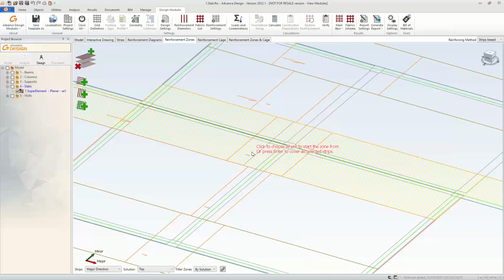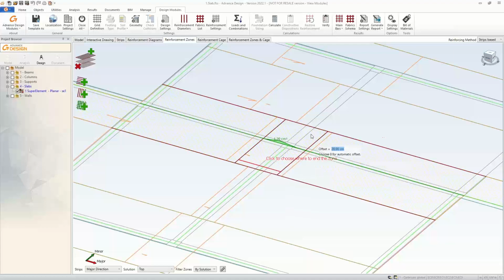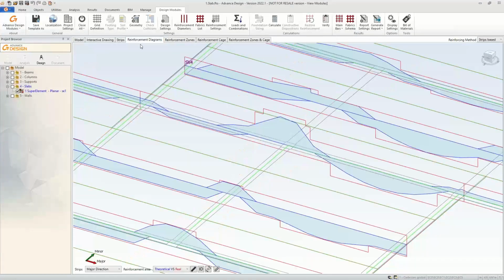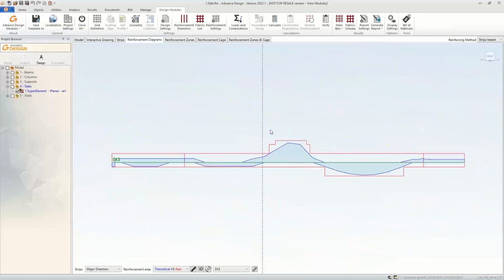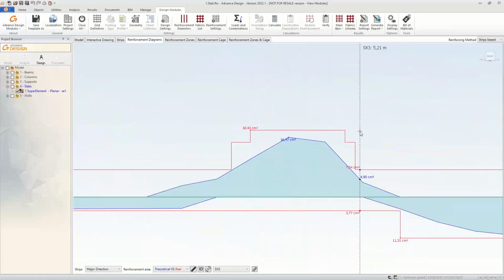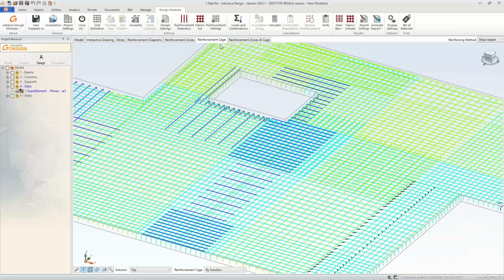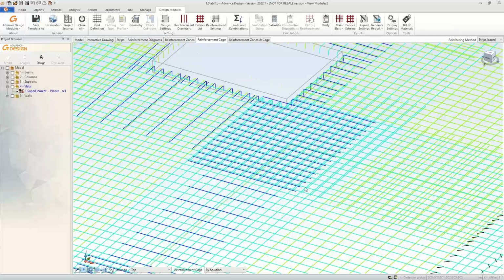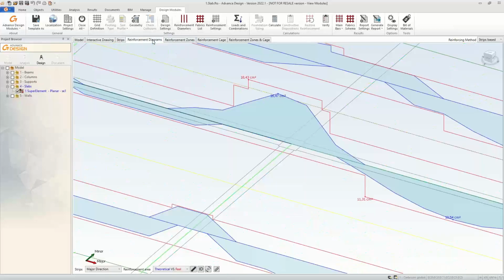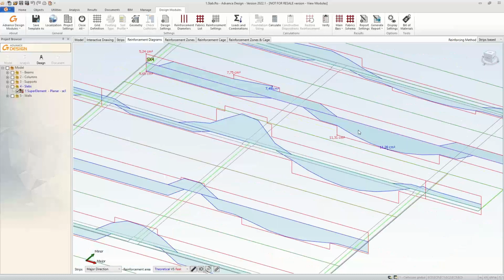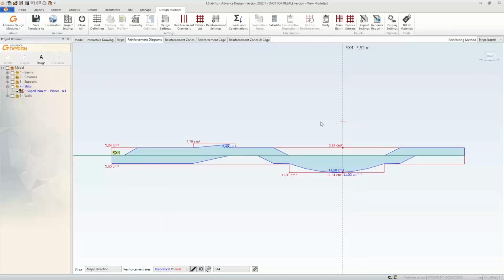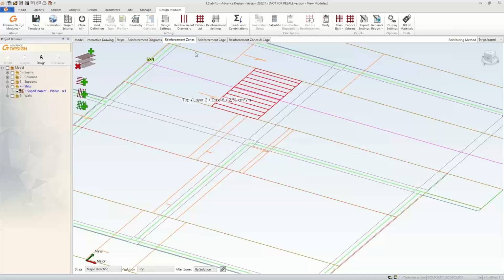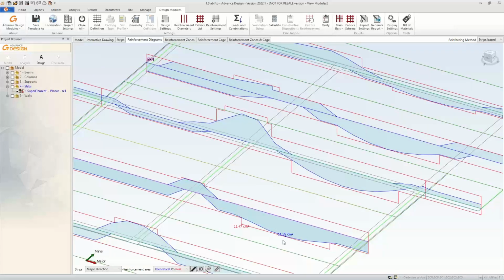I select the zone and I select additional bars. Okay, maybe a little bit too many bars, but you see that for that strip I added additional zones of bars. If I look at the drawings, there are additional bars. So anyway, when we have diagrams, we should every time check the diagrams for missing areas. In theory, the program should automatically cover them, but in practice, it's better to check it.